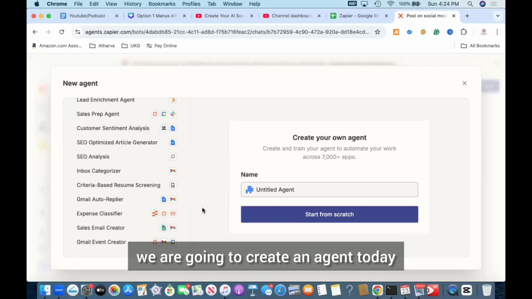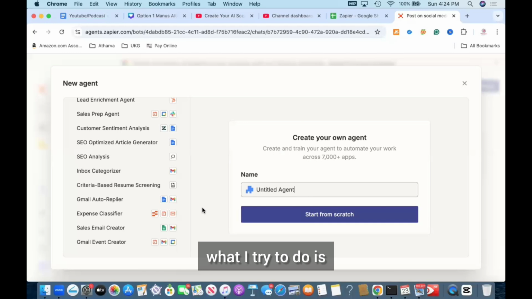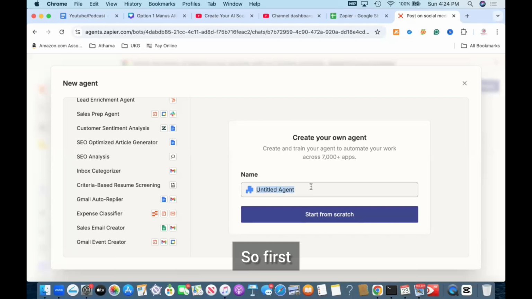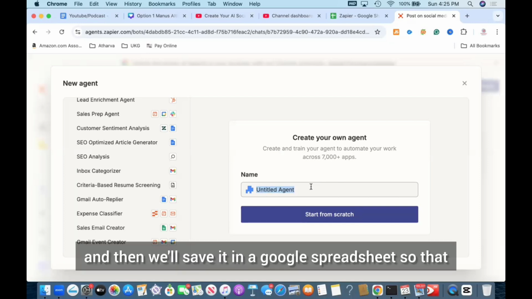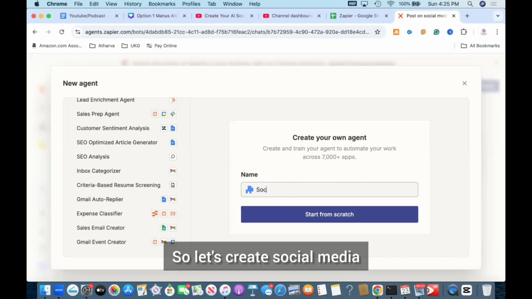But we are going to create an agent today which will automate our social media posting. And generally when I create an agent, what I try to do is create a separate agent for different tasks. So the first agent I'll create is to create the social media post using AI, and then we'll save it in a Google spreadsheet so that we can refer to it later. So let's create a social media agent.